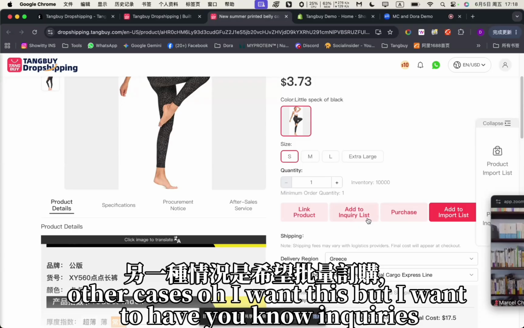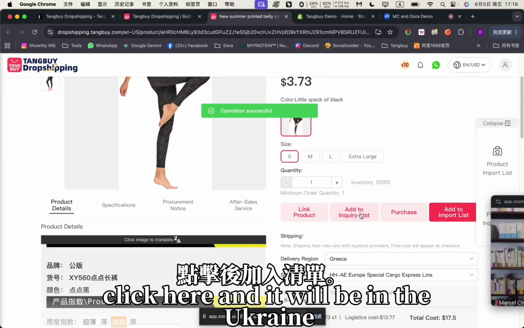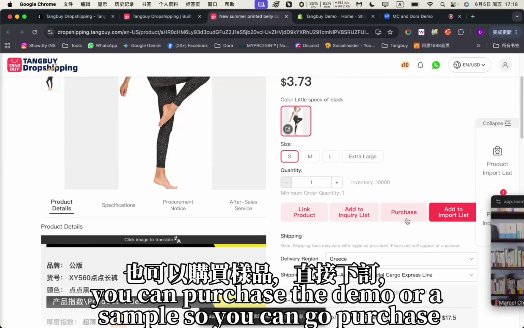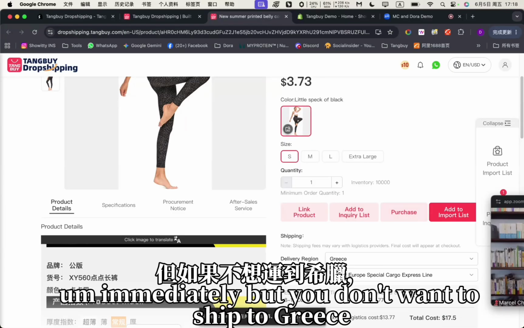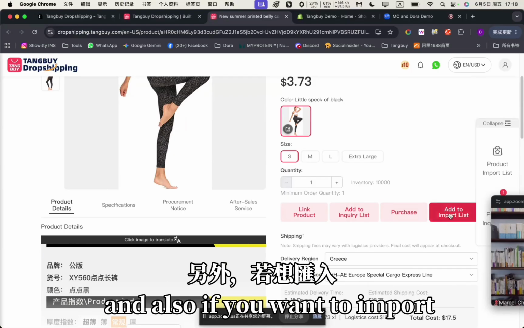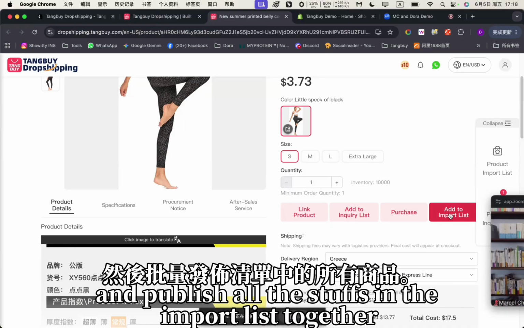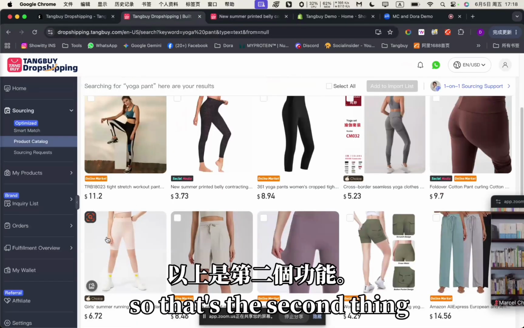In other cases, I want this, but I want to make inquiries. I want to order 50 or 100 pants and keep them in stock. You can go to add to inquiry list, click here, and it will be in the inquiries. You can purchase a demo or example, a sample. So you can go purchase immediately, but you don't want to ship to Greece, you ship to Hong Kong, right? And also, if you want to import several products, you can add to the import list and publish all the stuff in the import list together. So that's the second thing.